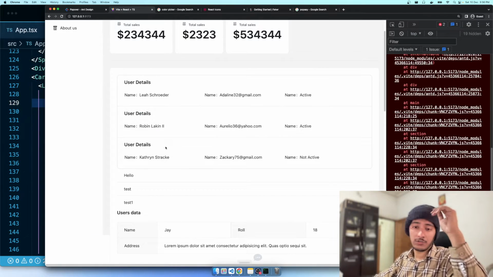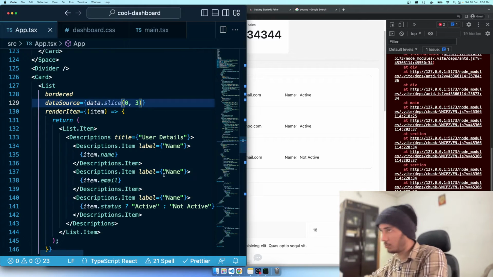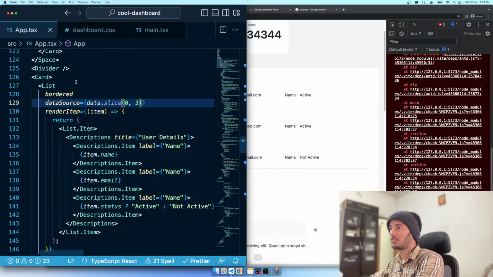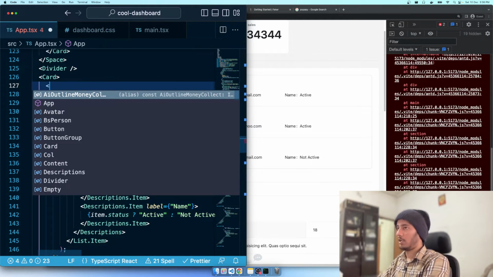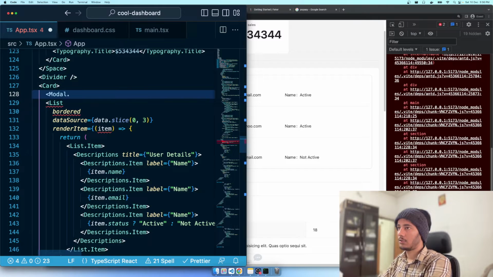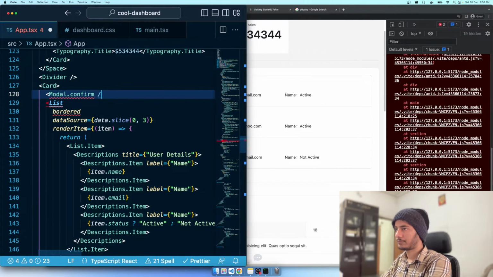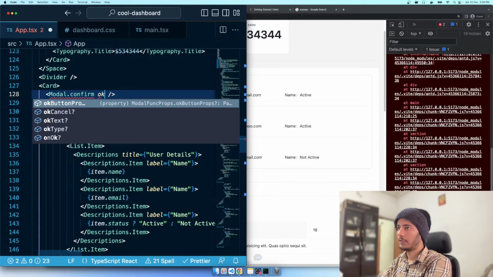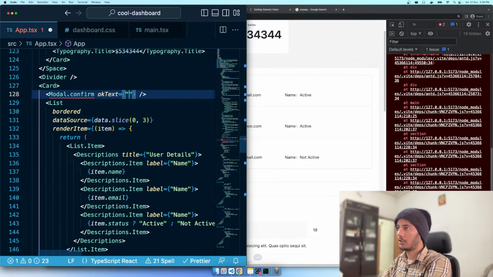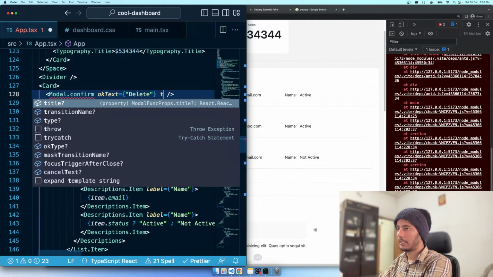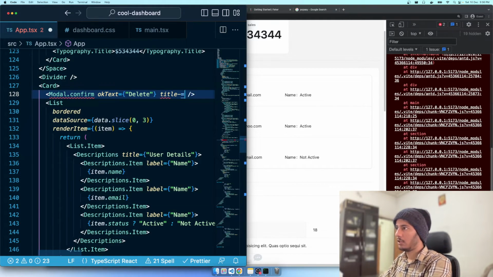So first, the simplest version of modals, which you basically use to confirm stuff, right? So if you delete your profile or confirm your profile, that's one thing. What you can do is just say Modal dot confirm. Oh, okay, text, right? You can have like delete. What else do you got? Body, style, or text, or title. Are you sure?